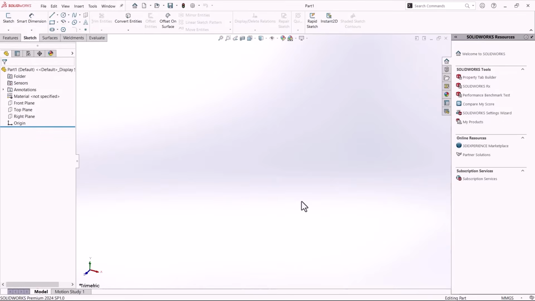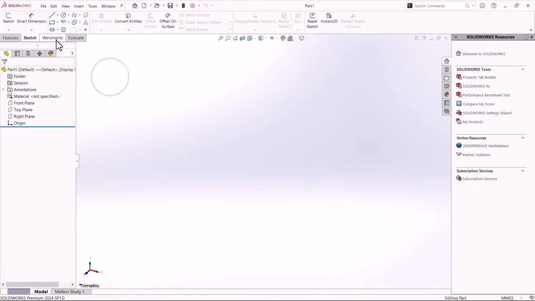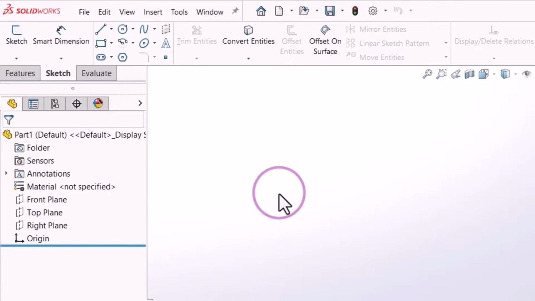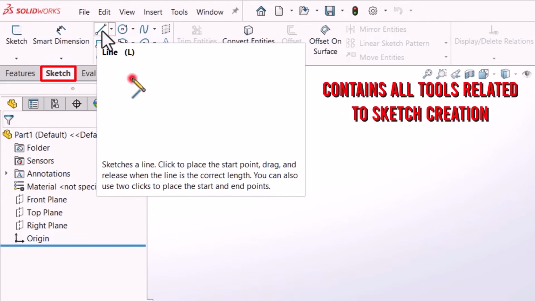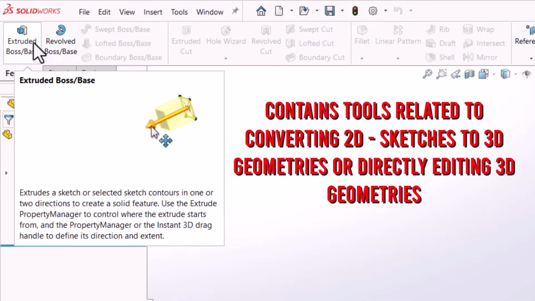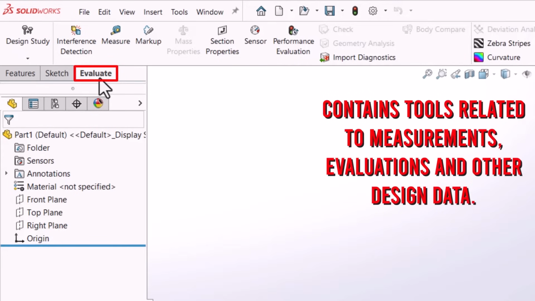However, this can quickly become overwhelming, so for now, I suggest right-clicking on a tab. From the right-click menu, navigate to Tabs and disable all tabs except for Sketch, Features, and Evaluate. These are the essential tabs for beginners, while the rest will be useful in the future. The Sketch tab provides access to tools related to 2D sketching. The Features tab contains commands for converting your 2D sketches into 3D geometries, cutting these geometries, or directly editing 3D volumes. Lastly, the Evaluate tab gives you access to commands for taking measurements of your model.